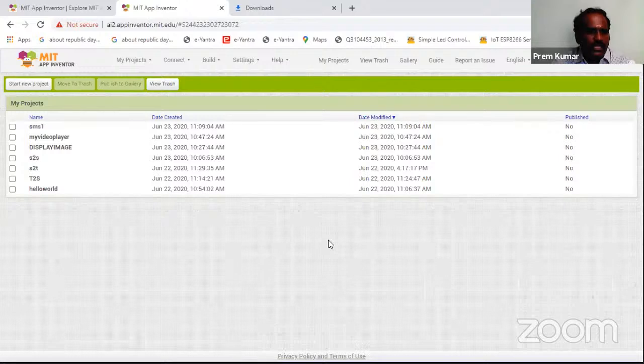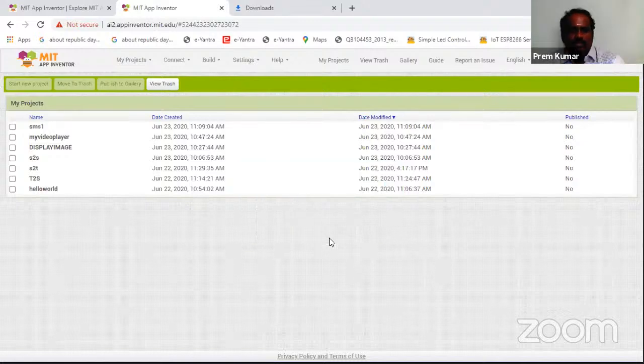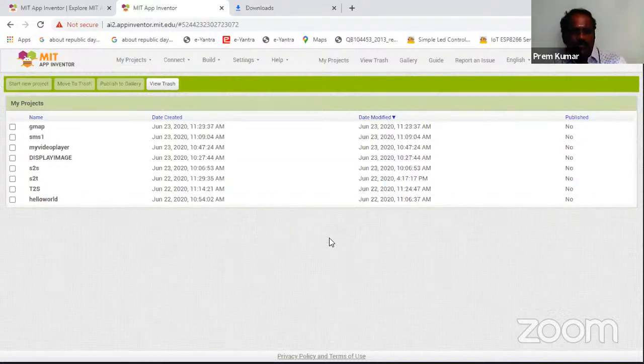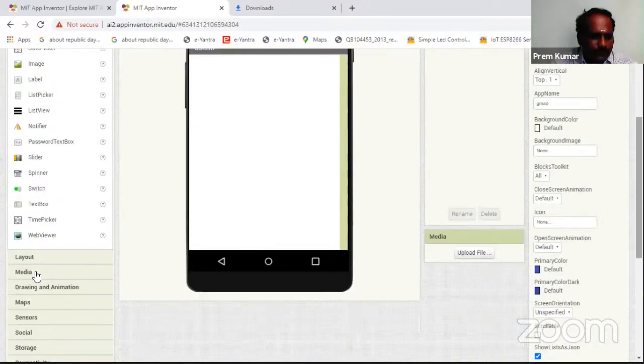Fine. I'll start a new project and name it Gmap. Google Map, or location, whatever you like, you can give your own name. Then you will get an empty screen. Another point is that I am using the map which is available in MIT App Inventor. You can also open the Google Maps website and locate yourself, which will give you a better look compared to the map available here.